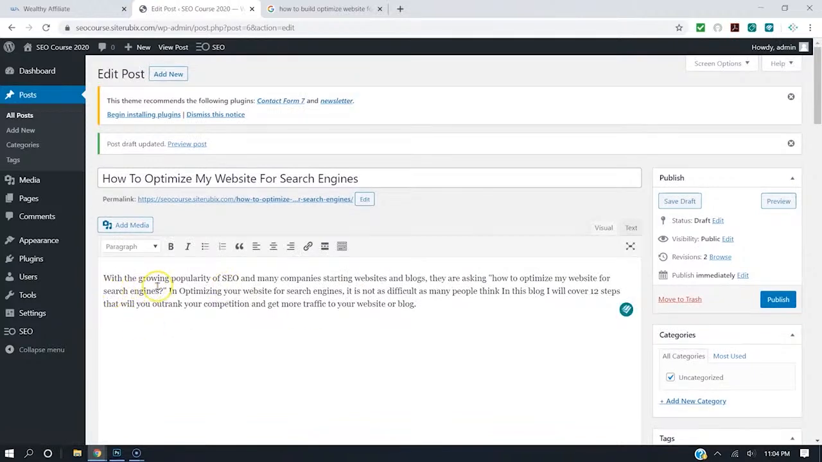Let's read it. With the growing popularity of SEO and many companies starting websites and blogs, they are asking how to optimize my website for search engines. So there's our keyword right there. Okay? Boom. Then it goes on to say, in optimizing your website for search engines, it is not as difficult as many people think. Period. I need to put a period here. In this blog, I will cover 12 steps that will help you outrank your competition and get more traffic to your website or blog.